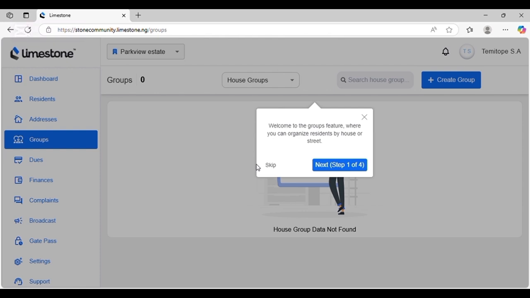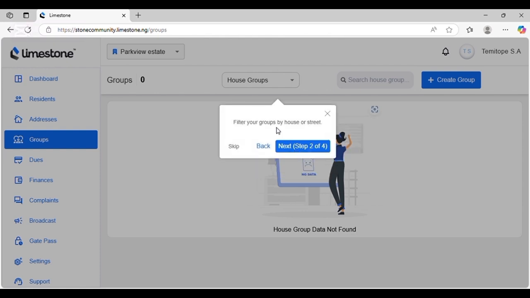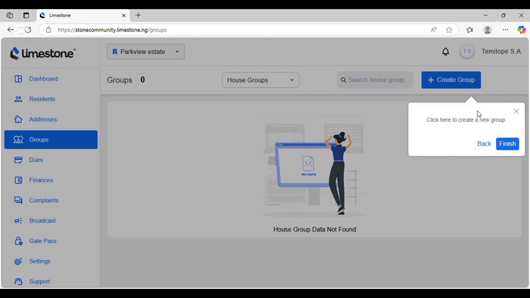And once you create that group, you'll be able to attach a due, which I will show you when we get to the dues section. But something has popped up, right? So we have an inbuilt user guide that can help you understand some of the features as you navigate as a first time user. So you can click next to see what you can use with each of these things. I'm just going to be skipping it at this point.